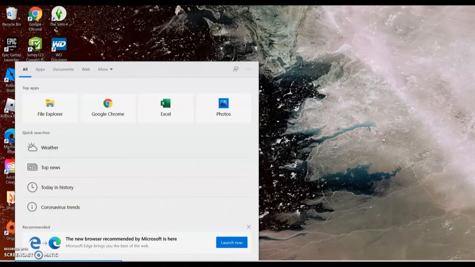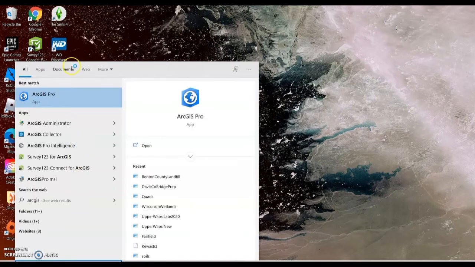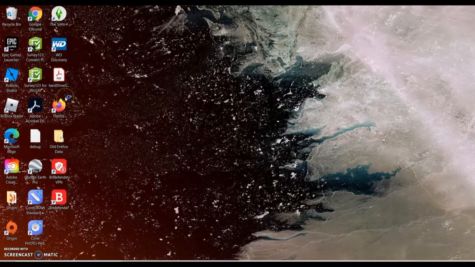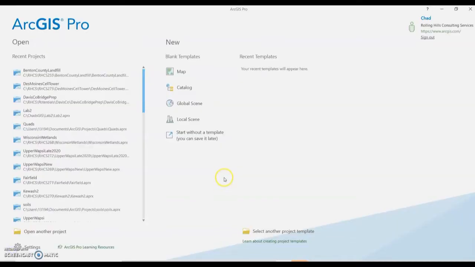Okay, so we want to start out here by opening up ArcGIS Pro. So I assume you know how to get there. You've had it open already. And for Lab 2, so we're working on Lab 3 this week. And so we'll get ArcGIS Pro opened up here. Okay, so we get to this screen and we're going to start a new map, new project.